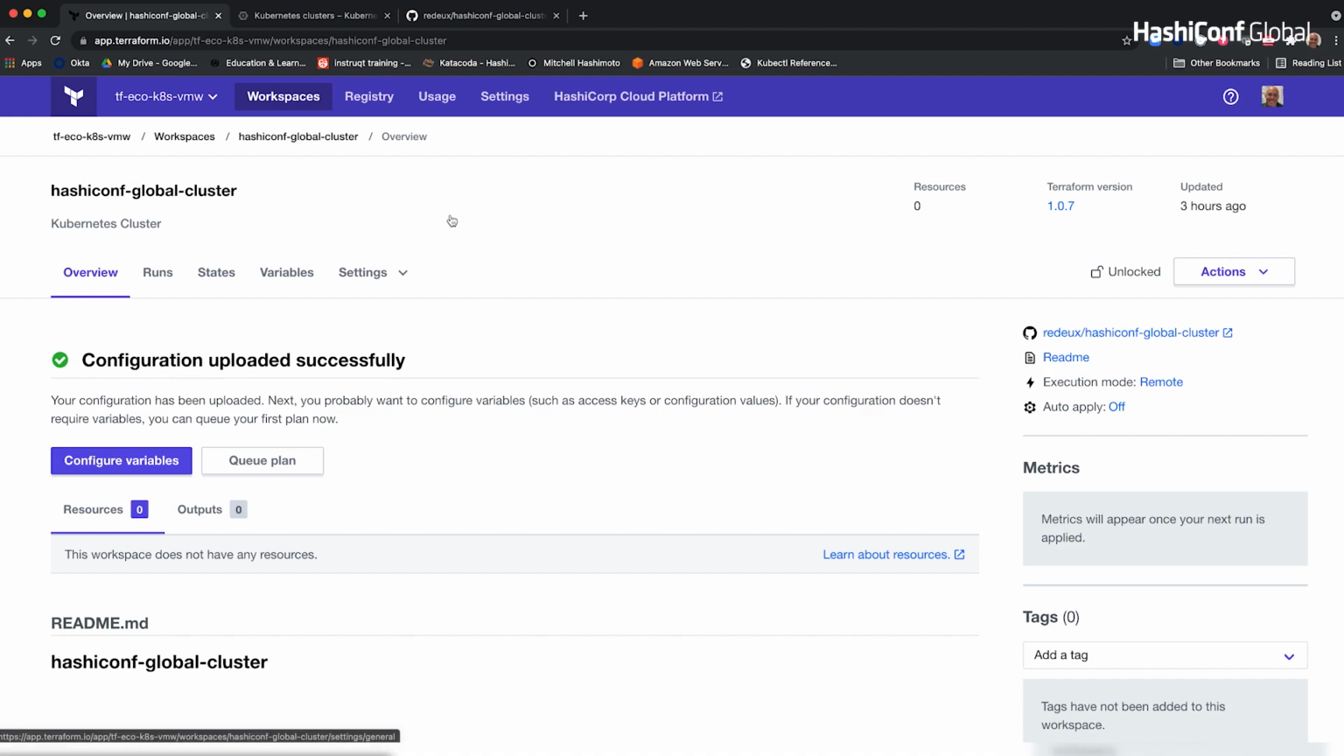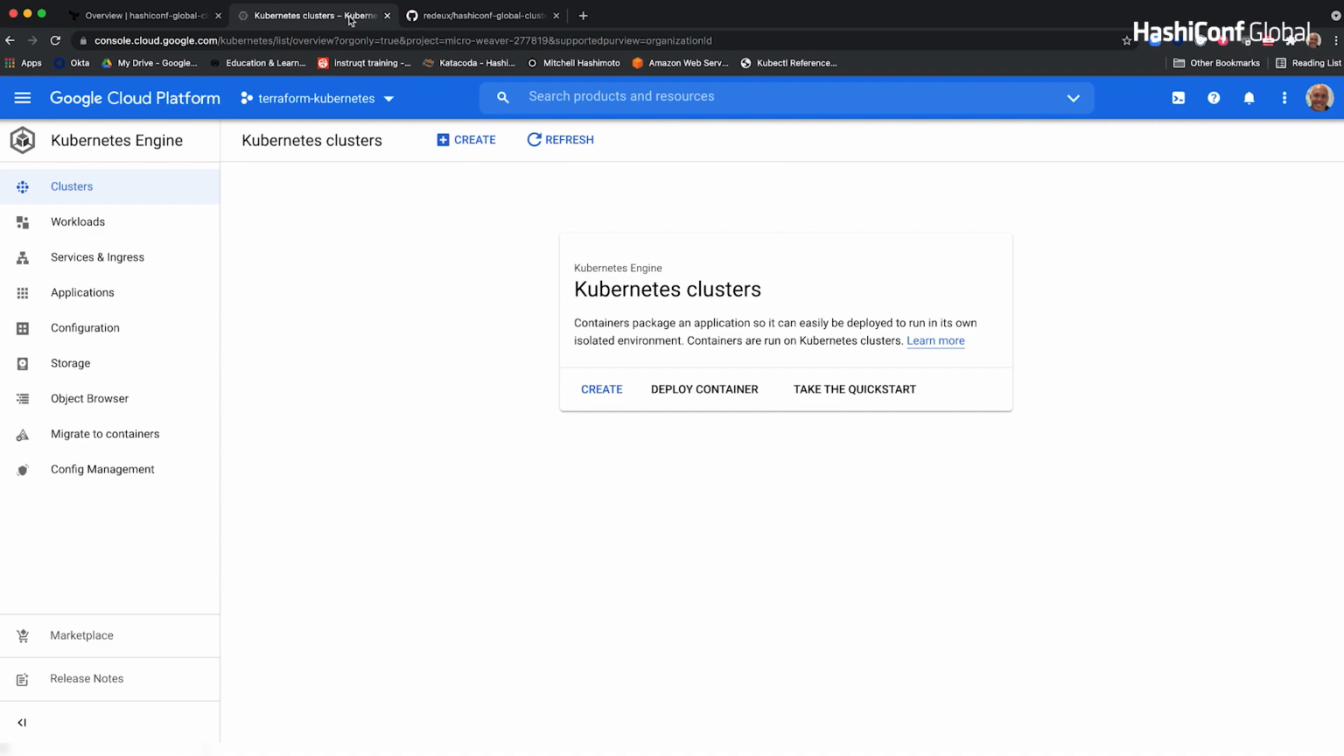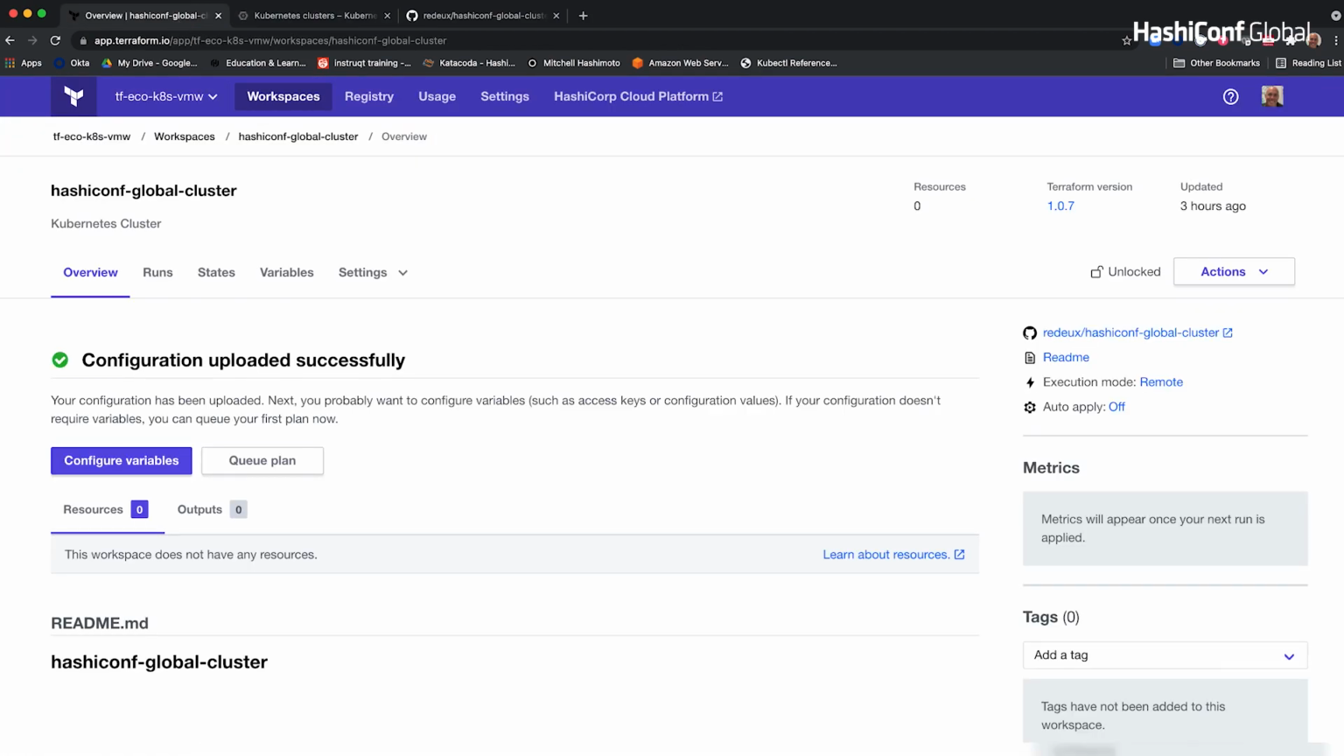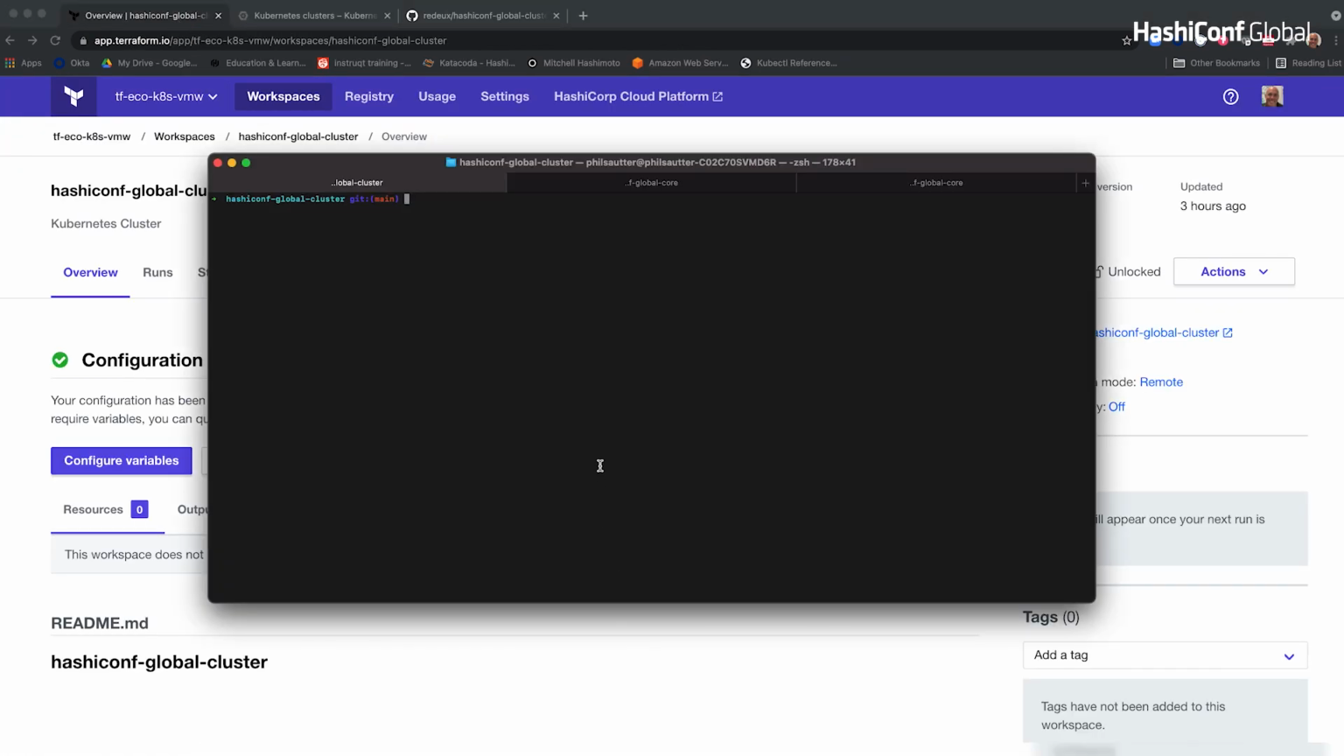I've got it all set up. I've already set up our variables that are necessary. Here's the Google Cloud Console. You can see that there's no clusters in here yet. And so in just a moment, I'm going to commit my config, and I'm going to push it up to GitHub. And then I'm going to tell Terraform Cloud to go ahead and apply that config.